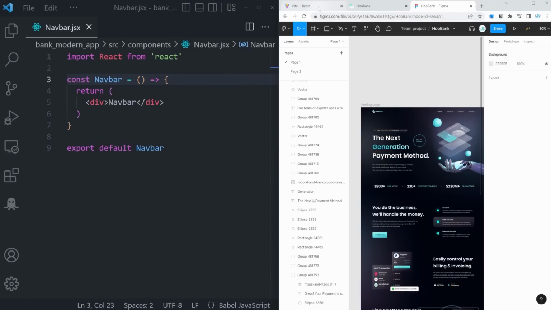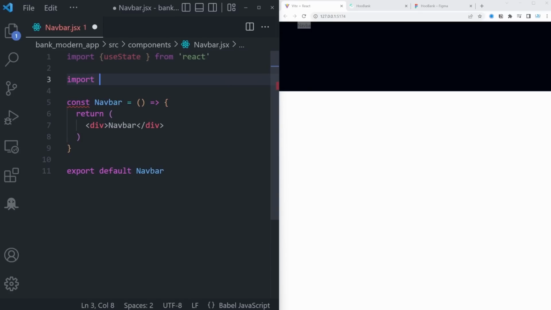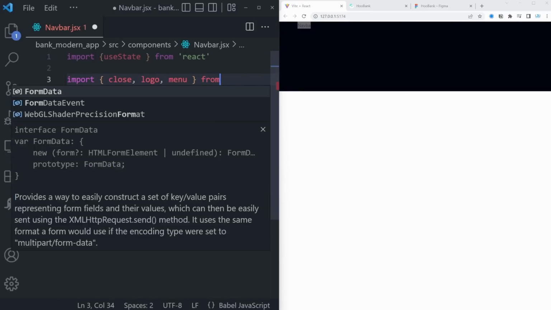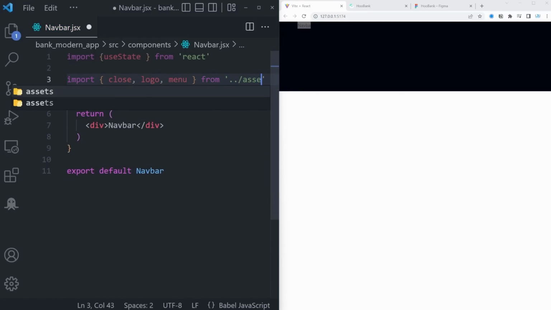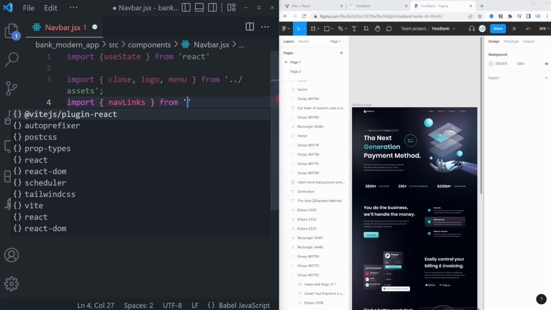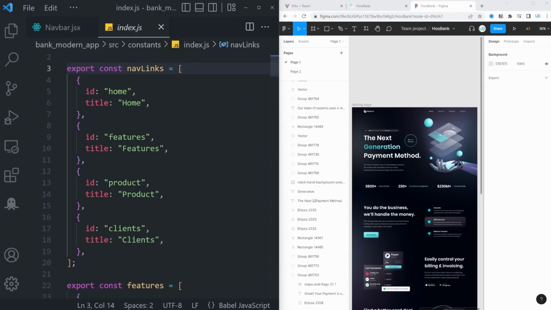So now let's go back to our site and let's start with the navbar. We can first import the useState hook from React. And we can also import a couple of assets. That's going to be close, logo, and menu coming from /assets. Alongside the assets, we're going to also import navLinks coming from /constants.